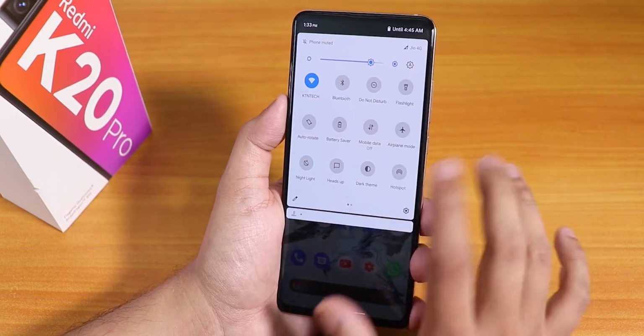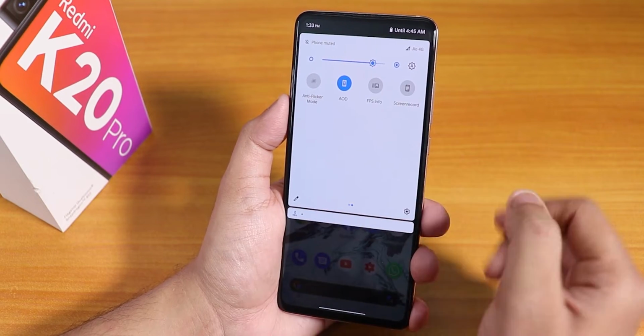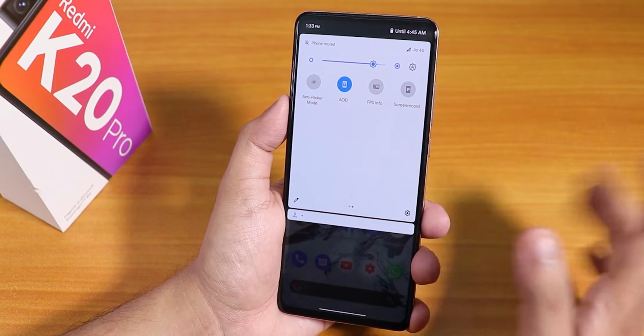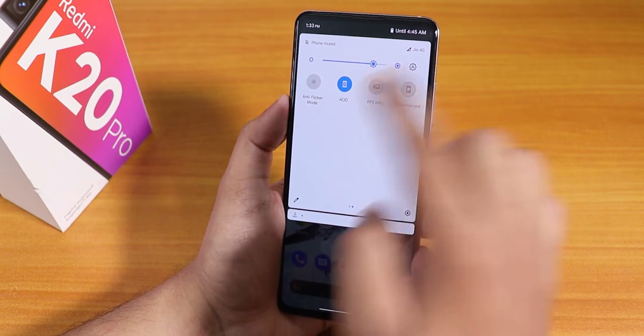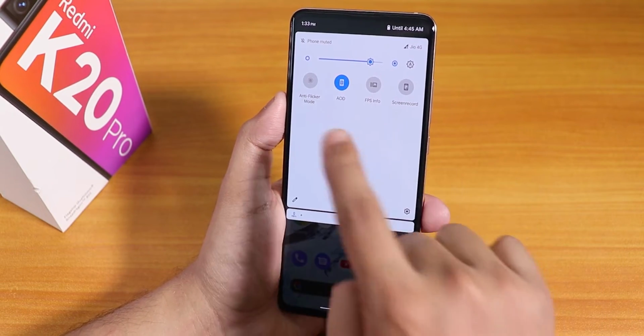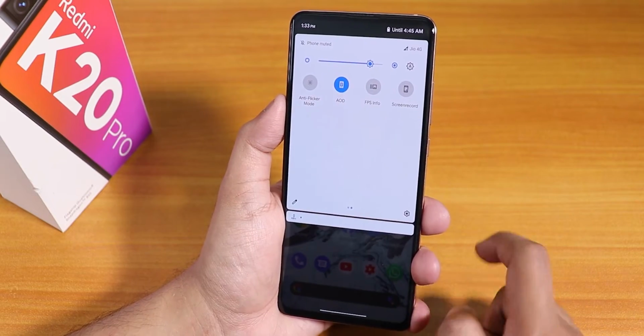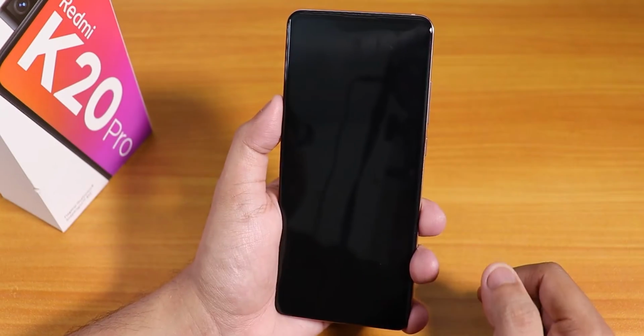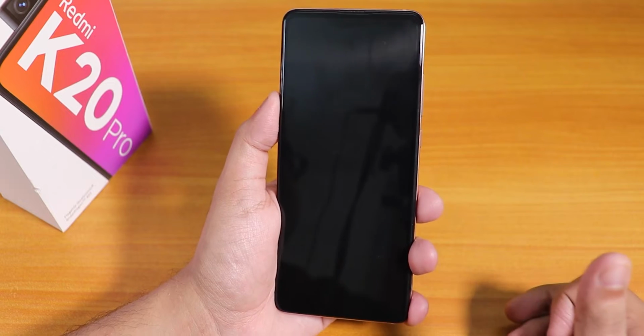So now this is how the quick settings panel looks, and you can also add multiple things like the anti-flicker mode or DC dimming. The always on display is kind of weird on this ROM, I have been noticing. As you can see right now, I have the always on display enabled, but if I double tap on the status bar, as you can see, the always on display does not pop up.